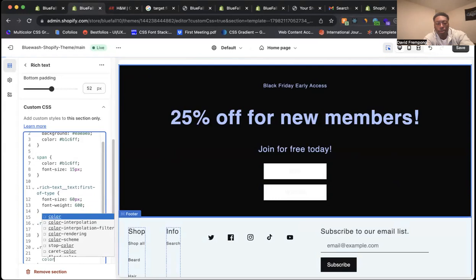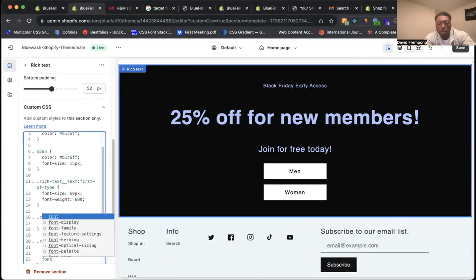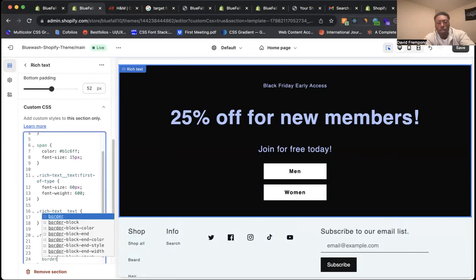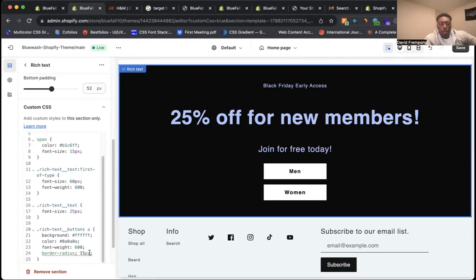Let's say color, like this. Okay. Let's make it a little bit bolder. That might not work. Let's try this. Okay. Next thing I want to do is change the border radius. I want to say 15 pixels like this. I think I messed up. So try this. Okay, 20.